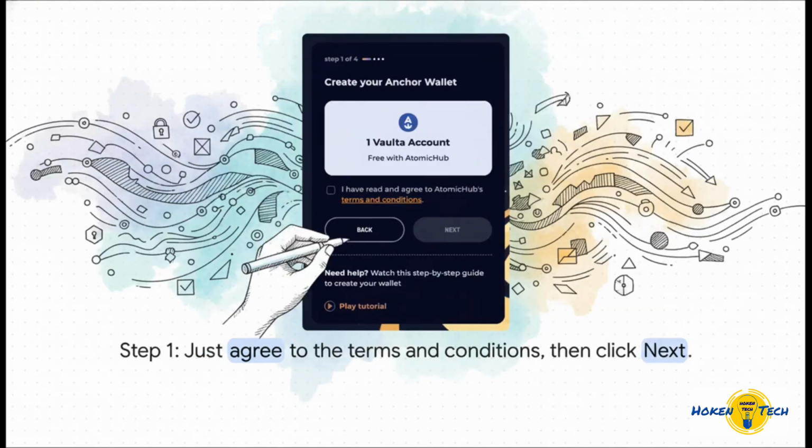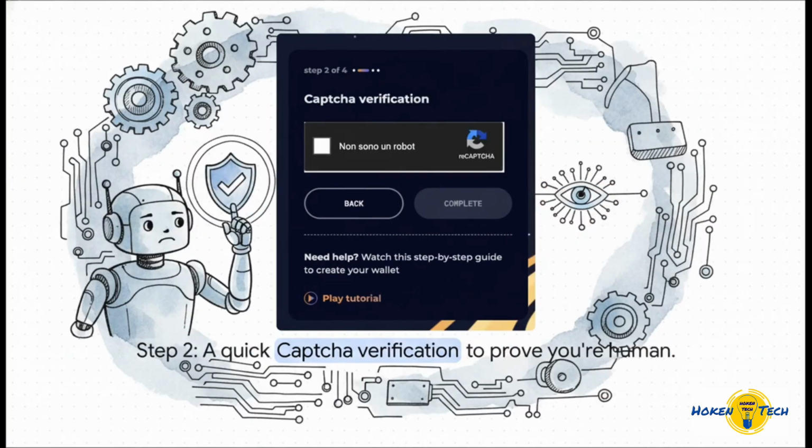Step 1 is a breeze. Seriously, you just have to agree to AtomicHub's terms and conditions. Just check that little box and hit Next. And next up, you've got a classic CAPTCHA. You know the drill. This is just a quick check to prove you're a human and not some bot trying to create a bunch of accounts. Just get that done, and we'll move on.